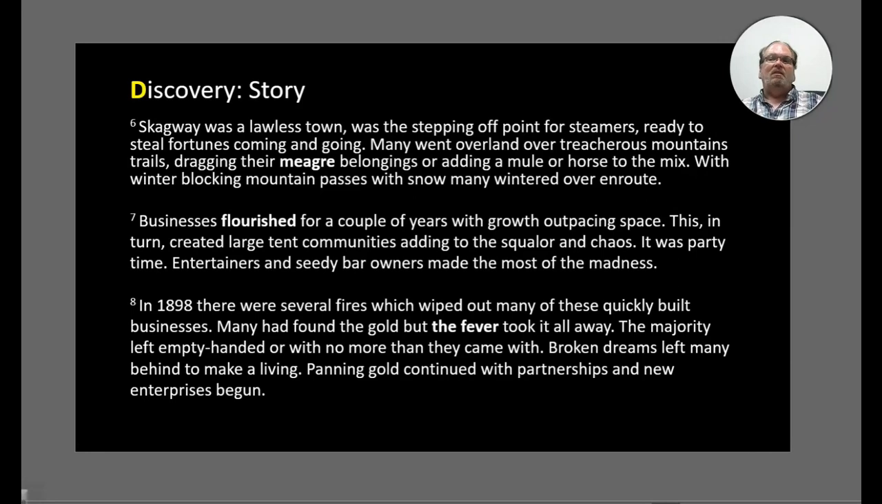In 1898, there were several fires, which wiped out many of these quickly built businesses. Many had found the gold, but the fever took it all away. The majority left empty-handed, or with no more than they came with. Broken dreams left many behind to make a living. Panning gold continued with partnerships, and new enterprises began.